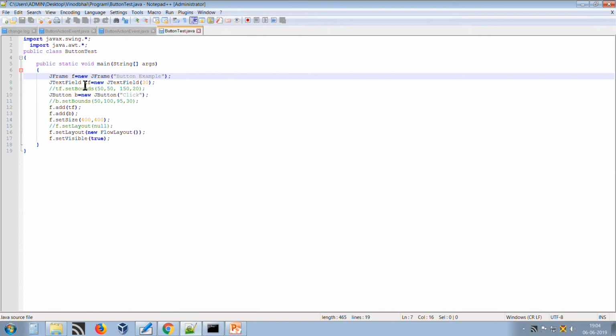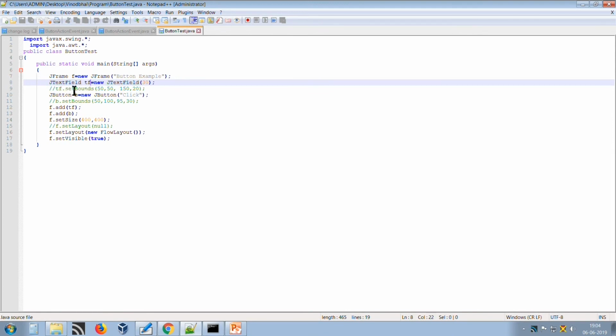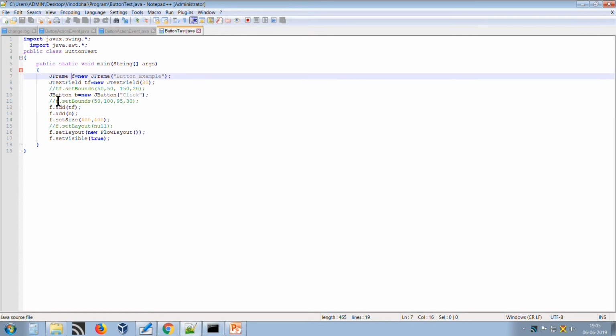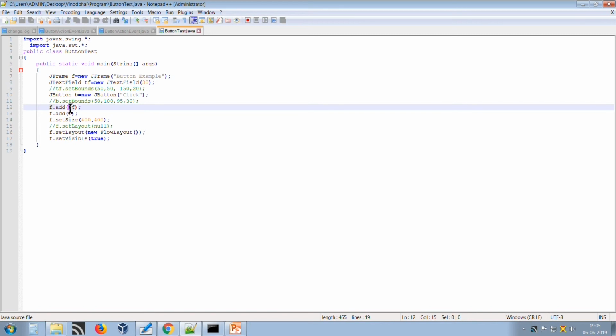JFrame is our container. So, we are using a JFrame as our main container, and we have passed an argument, button example, that will display as the title of the container. Then we are creating the components JTextField and JButton, and we are adding both. This add method is a method of container, and our container is a JFrame. So, we are using the object of JFrame f to add the text field and button we have created.